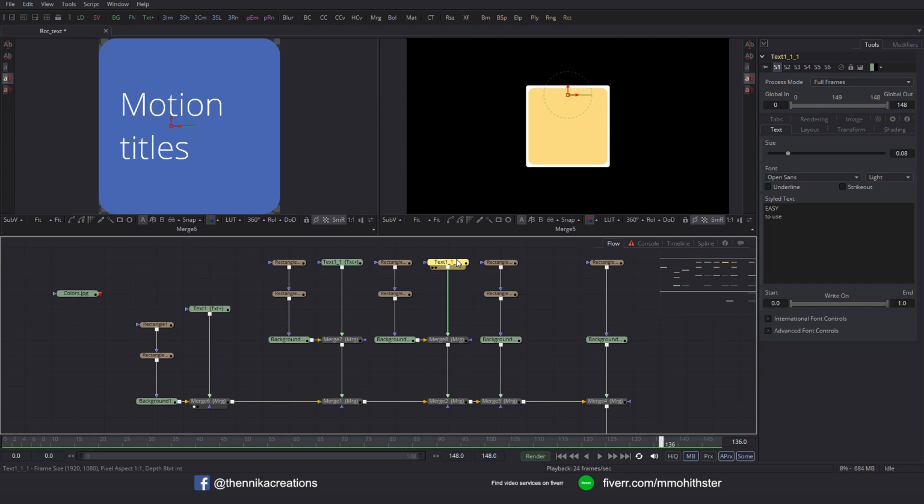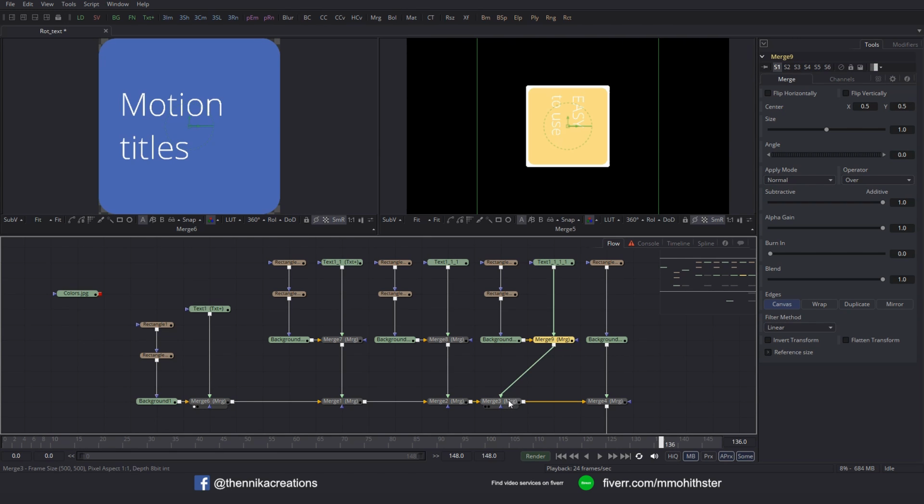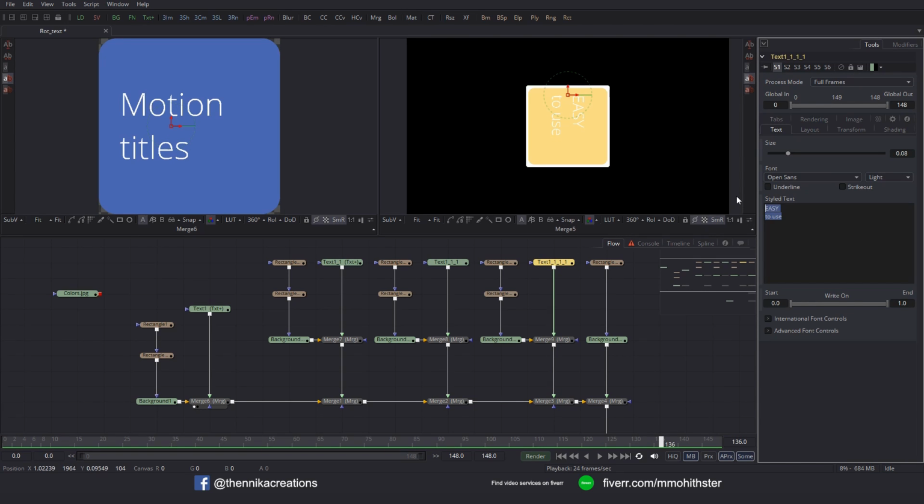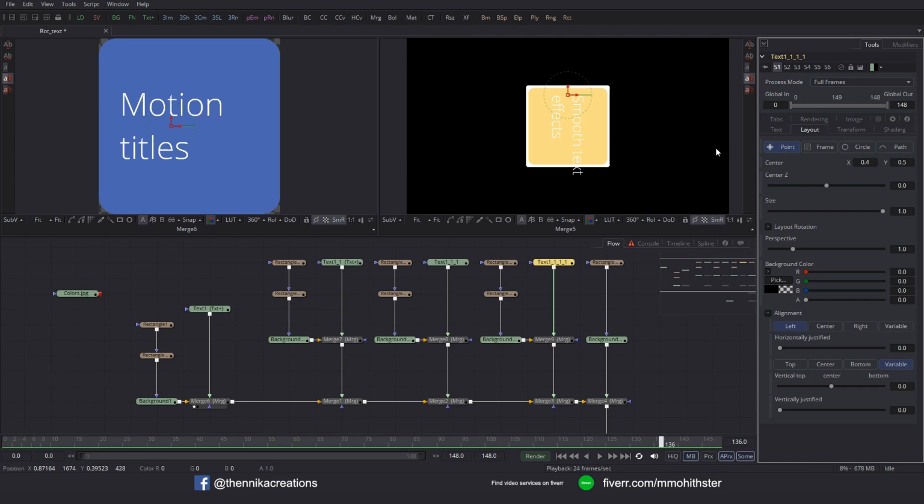Then select this one, Control C, click here, Control V to paste, connect the output of this text to the output of this background node. Now with this one, we'll change a little bit more. First, let's change the text. So let's type in smooth text effects. Then let's go into the layout, and for this one, let's make it align to the center. And then change the center value to 0.5.